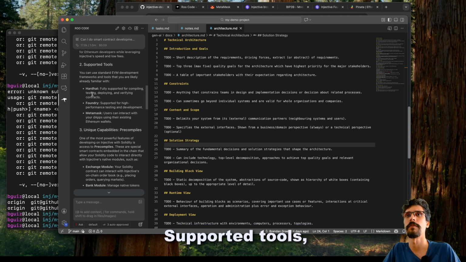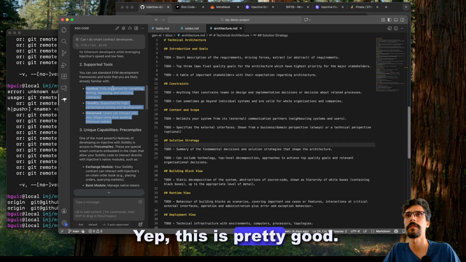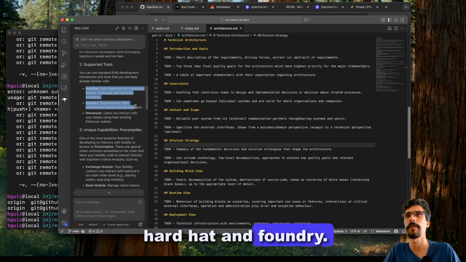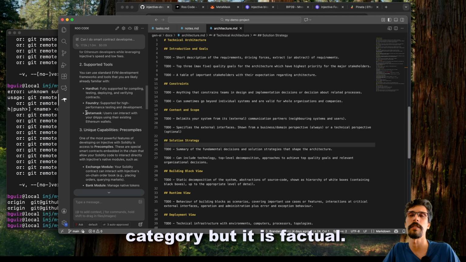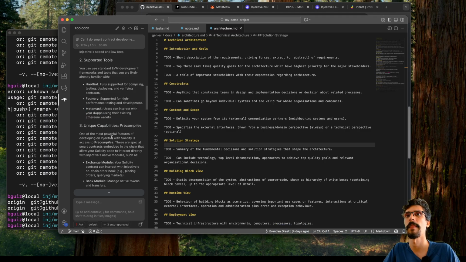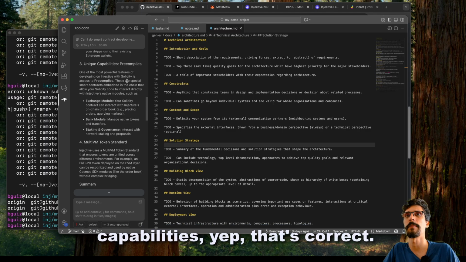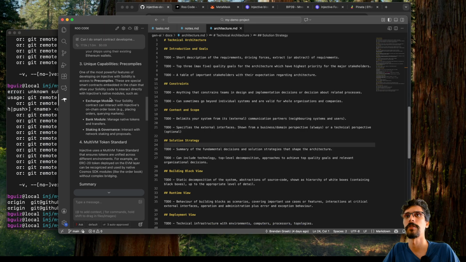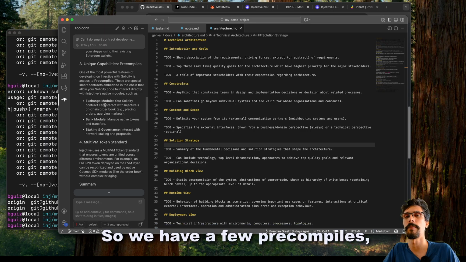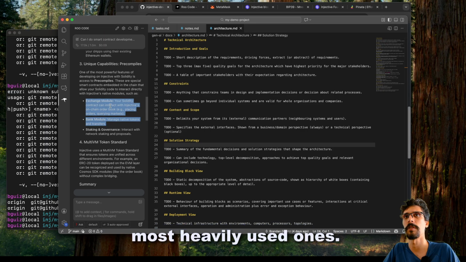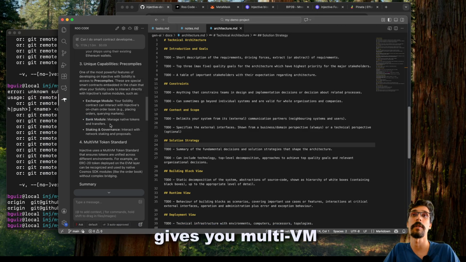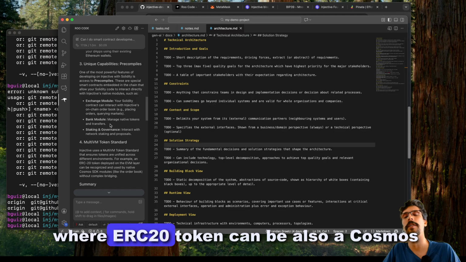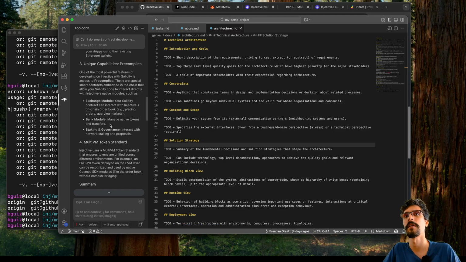Supported tools, right? Yep, this is pretty good. It supports Hardhat and Foundry. I'm not sure why MetaMask is in the same category, but it is factual. MetaMask does work. And then unique capabilities, yep, that's correct. So we have a few precompiles, these two being the most heavily used ones. The bank module is the one that gives you the multi-VM token standard, where an ERC20 token can also be a Cosmos denom at the same time.